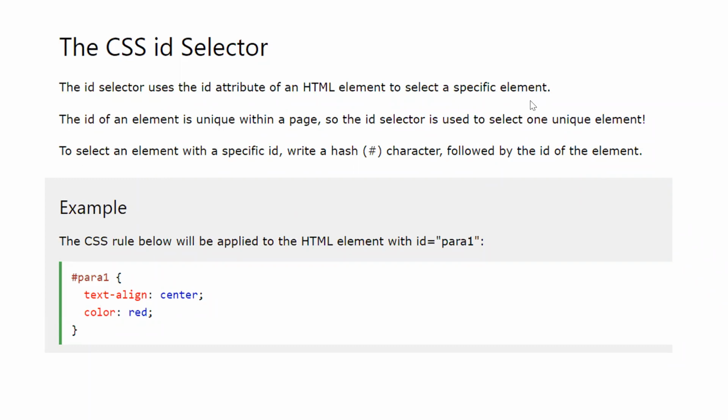We use this ID selector for a specific element, son. I say that because there are selectors that are not like that. The ID of an element is unique within the page. Once we give an ID, it is unique only within this page. So the ID selector is used to select one unique element. Normally we use the ID selector for one unique element.